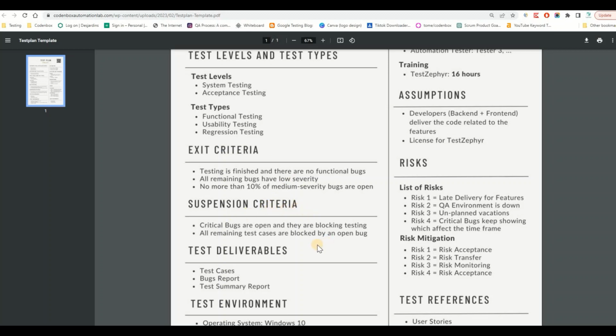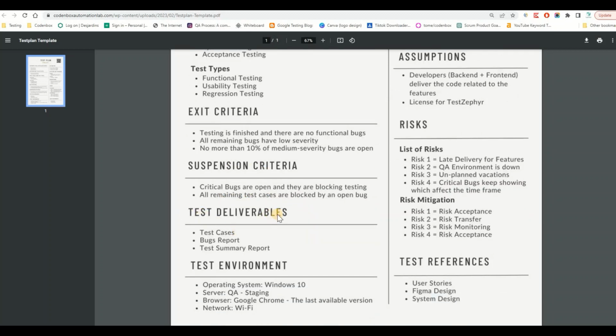Suspension criteria: at some point there will be some blocking in your testing, so you'll not be able to execute everything. So what are the conditions under which you will suspend the execution of some of the test cases? So here is a mention. Test deliverables: what are the objective, the mission, your final ultimate goal for a test plan? So it's like creating test cases, filing bugs, and sharing the test summary report at the end, right? Test environment.